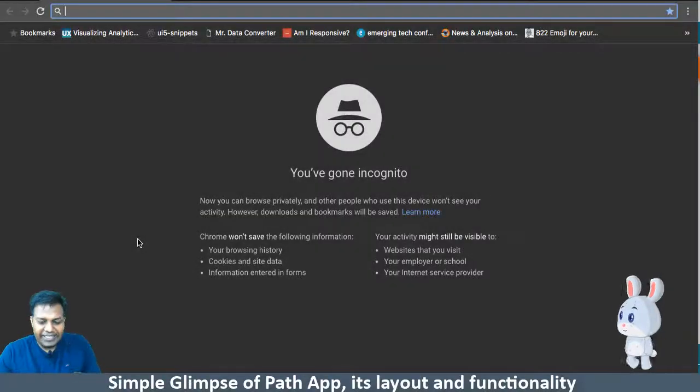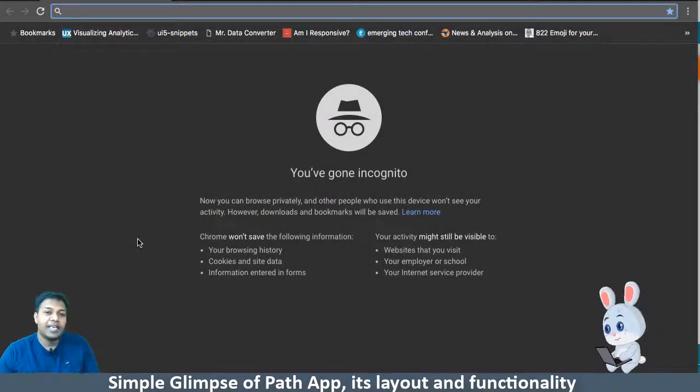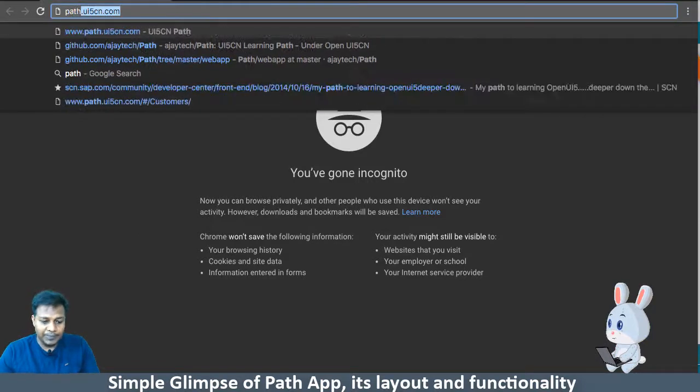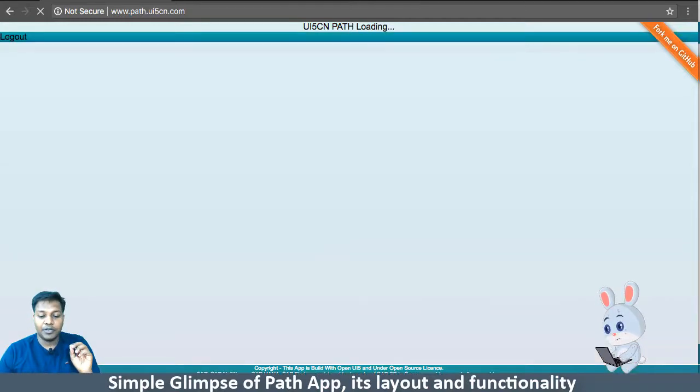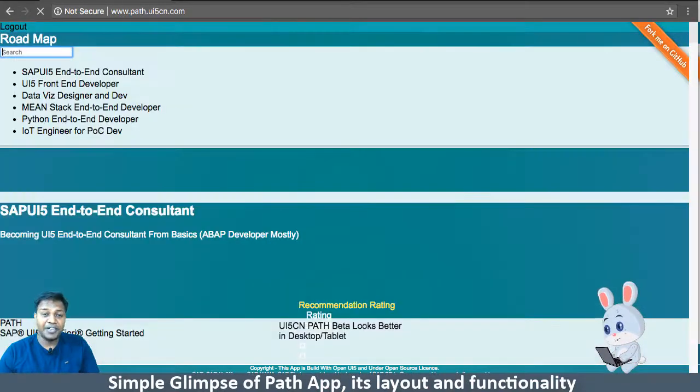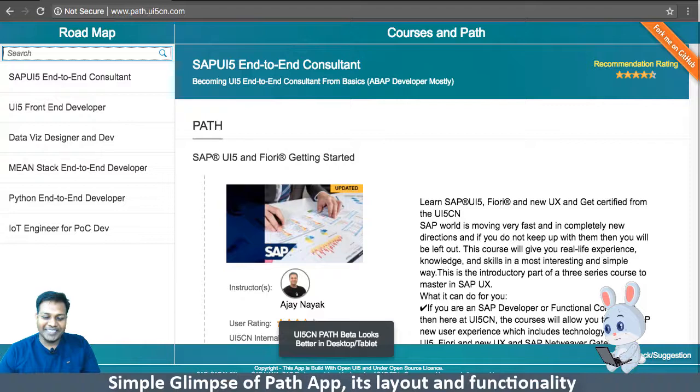Hello and welcome back. In this section, we are going to see the path, where you have to go. You have to go to path.ui5cn.com, and this is the place where you will be launching your learning path. And of course, you can see that this is built with UI5, Open UI5.